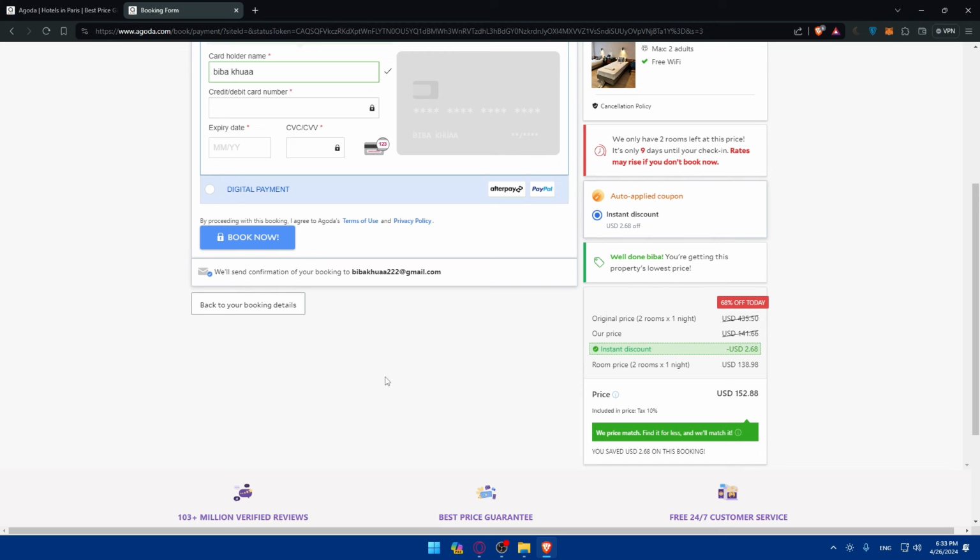So there you have it. You've successfully booked two different rooms on Agoda for your upcoming trip. Whether you're traveling with your family, friends, or colleagues, Agoda offers a seamless booking experience for multiple rooms, ensuring a comfortable and enjoyable stay for all of you.